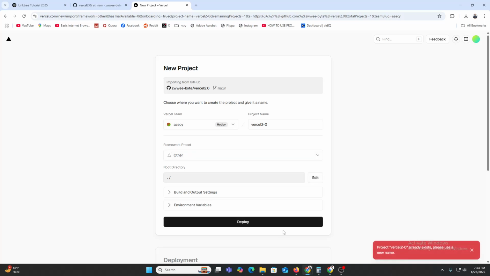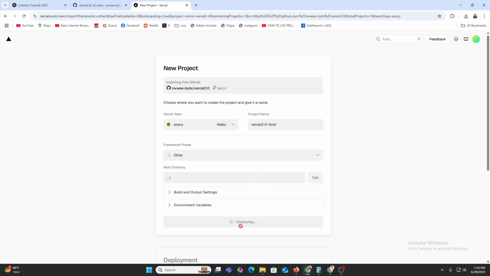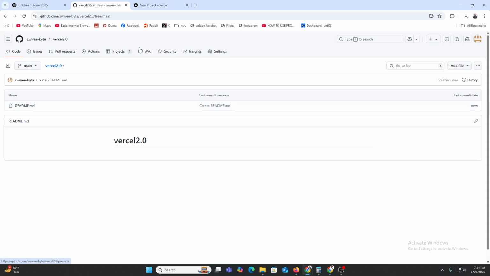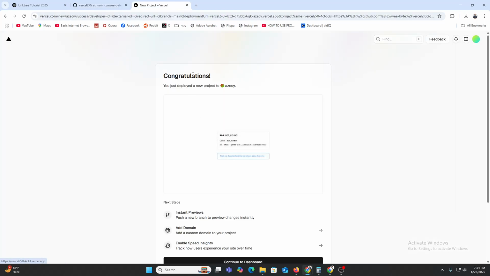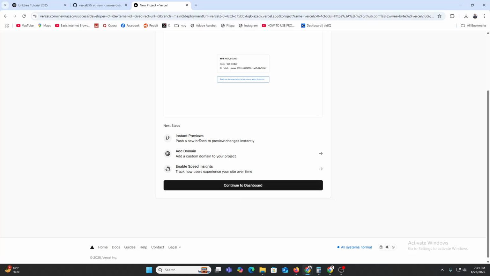So I'm going to deploy this again. Just click to refresh it, and now I'm going to deploy it. Then it will take a while and eventually it will be deployed because we already added a README.md. That's the reason. And here you can see, I was right: congratulations, you just deployed a new project to Vercel, and this way you can install Trend previews, push a new branch to preview changes, and you can add a domain and enable Speed Insights.